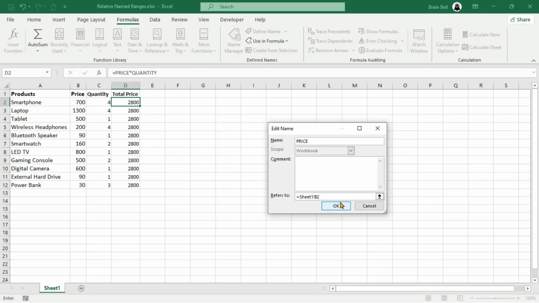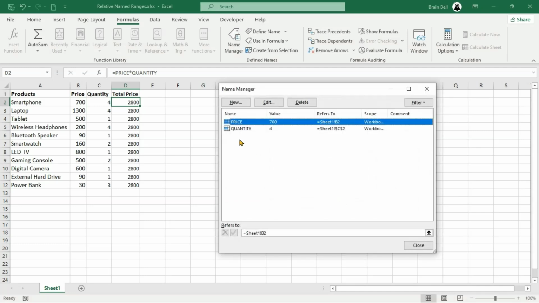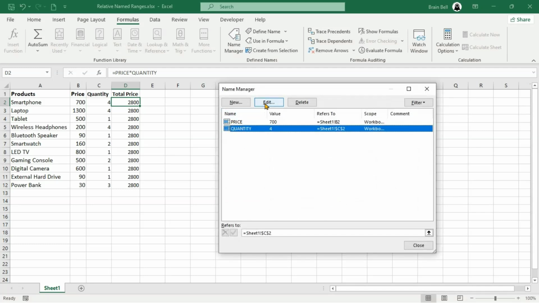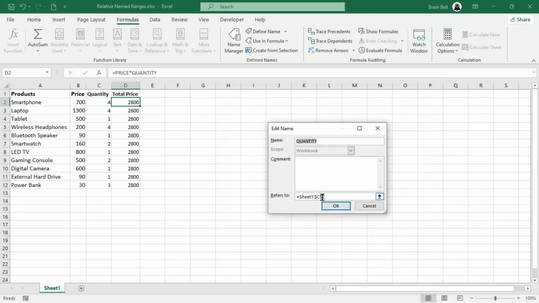In the Edit Name dialog box, remove the $ signs from the formula in the Refers to field to make it relative and click OK. Repeat the same steps for the quantity named range. Remove the $ signs from the formula and click OK. Close the Name Manager window. Now let's observe what happens.